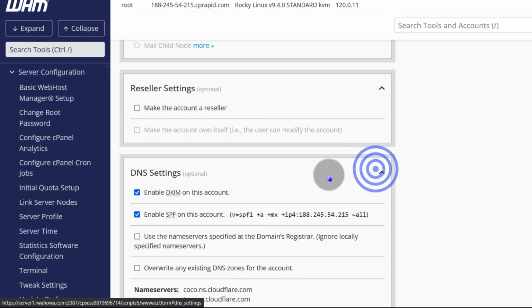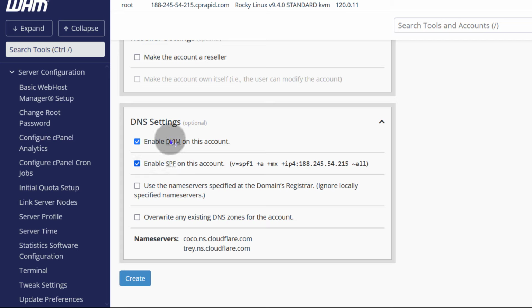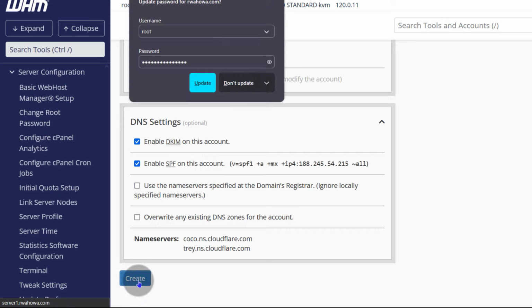And then DNS settings. Enable DKIM on this domain, definitely. So enable SPF, definitely. So I will leave the last two options unchecked. So after all that, I'm just going to click on create, and this should create our user.